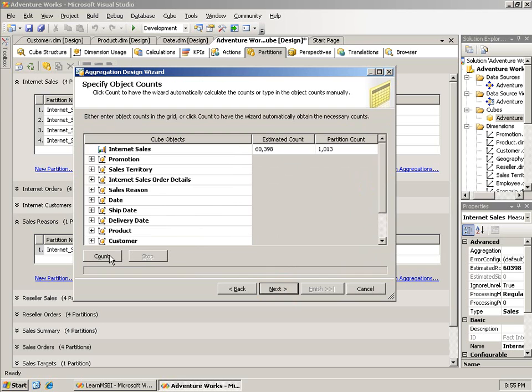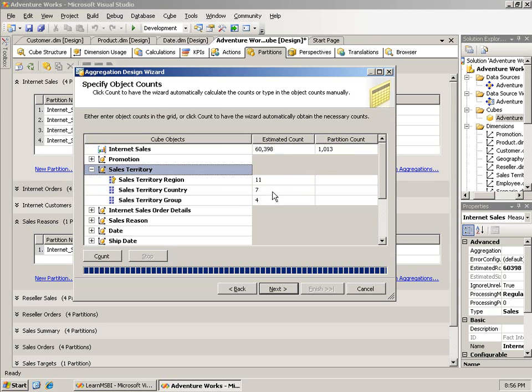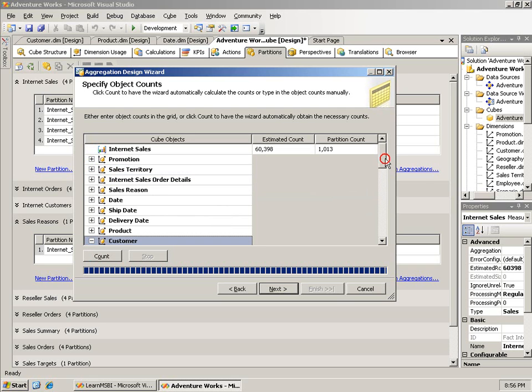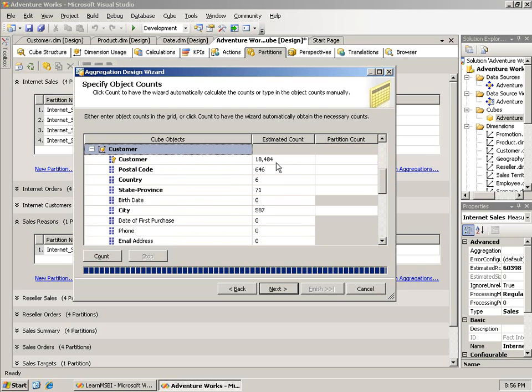Now this already has counts for me. If it didn't, I could click Count and it would count those up. When you have multiple partitions and you choose multiple partitions, this partition count here is only the first partition. I don't know why it happens to work that way, but there are a total in this measure group, a total number of records of 60,398. I could then expand each dimension if I wanted and look at the number of values in these different attributes. I'll grab customer here just because it has some higher numbers, and you can see that I have 18,484 customers.